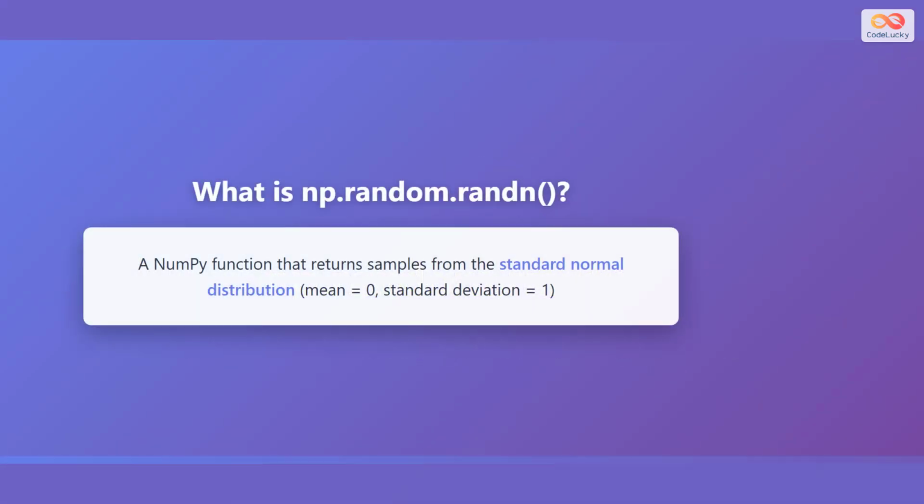NumPy random.randn is a function that returns samples from the standard normal distribution. The standard normal distribution has two key characteristics: a mean of 0 and a standard deviation of 1. This makes it perfect for generating random data that follows a bell curve pattern.